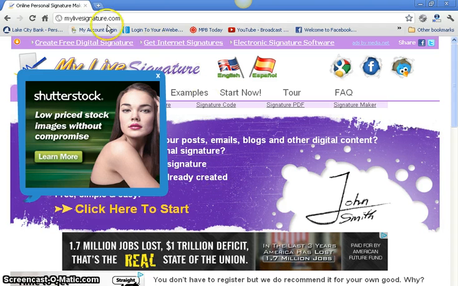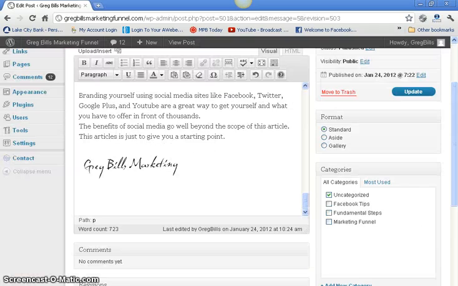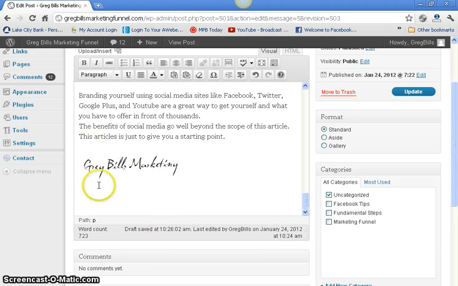So the first thing you're going to want to do is go ahead and log into mylivesignature.com. You see it right up here at the top, mylivesignature.com. And I'm going to show you how to create your signature and how to add it to your blog post, like you see here at the bottom of my blog post. And it gives it a nice personal effect, a nice professional look, if you ask me.